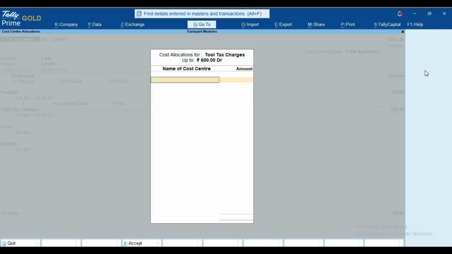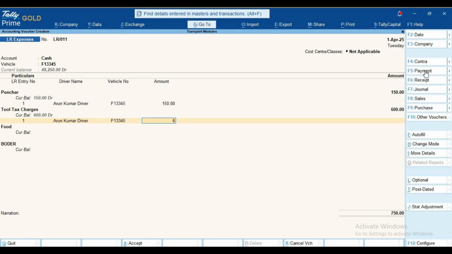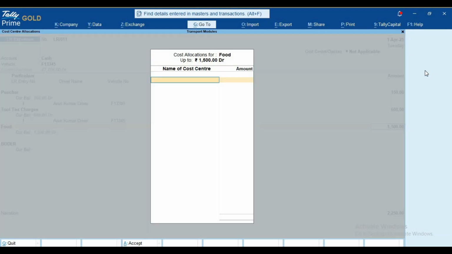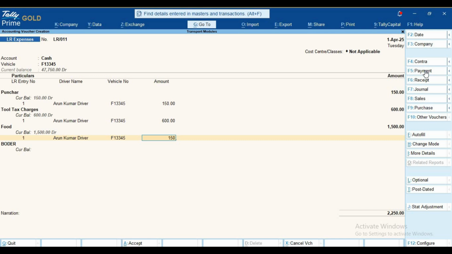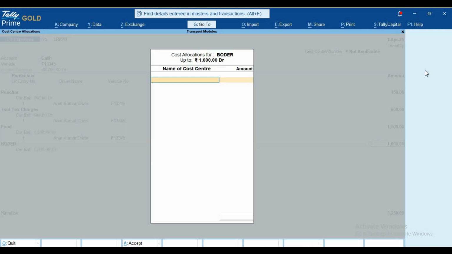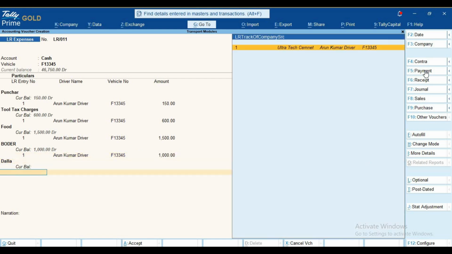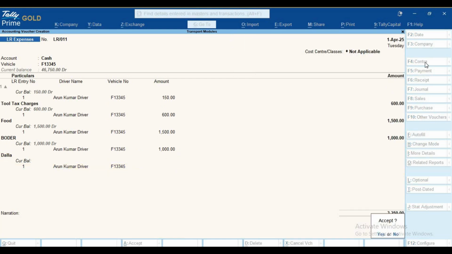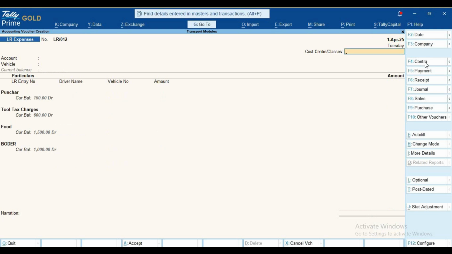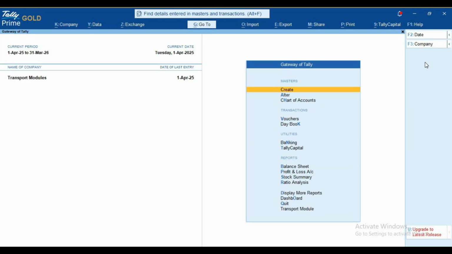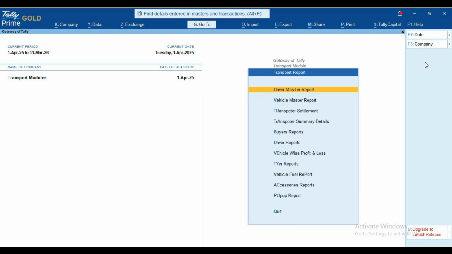First we have puncture for 150 against this LR. You can see the LR number. We are paying against this LR 150 for puncture. Toll tax amount for toll tax against this LR, re-enter the amount, then diesel, then border, and so on. Other, if you have other expenses you can add. Now for border we have some 1000 for border against this LR.